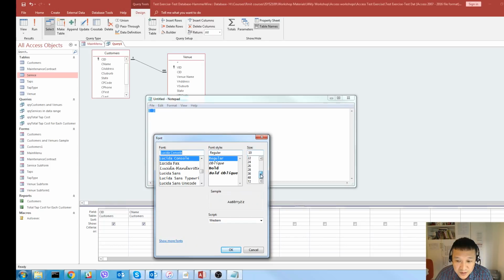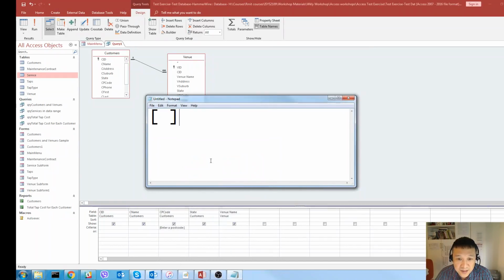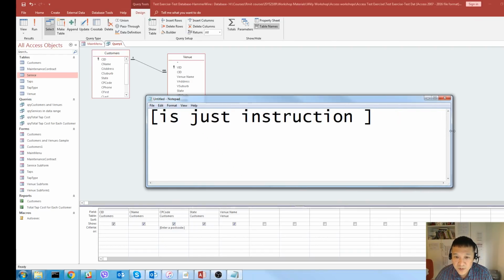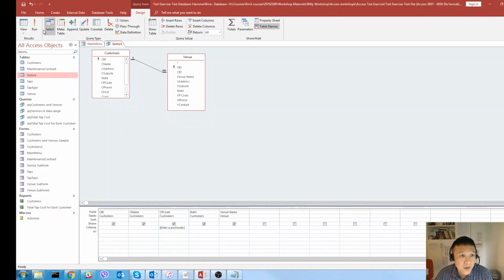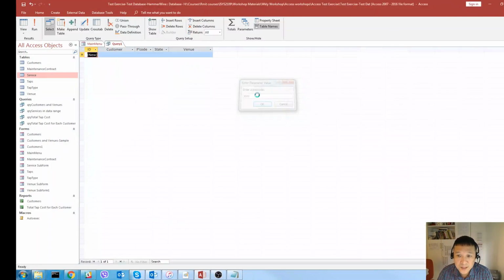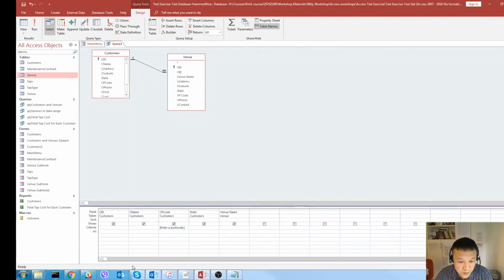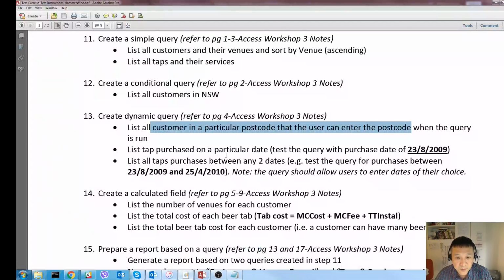Let me zoom in big so you can see. This is what we call square bracket, and anything in between is just instruction, right? It's just instruction to let the user know what to enter in that input box. Alright, that runs. It will say enter postcode. I will enter postcode. If you can't find it, then it will show no matching information.